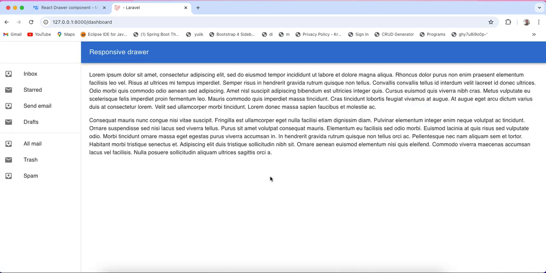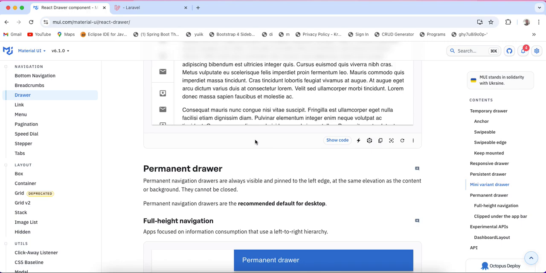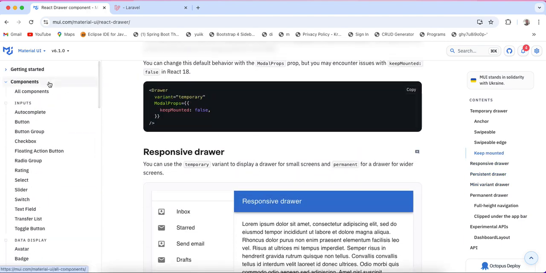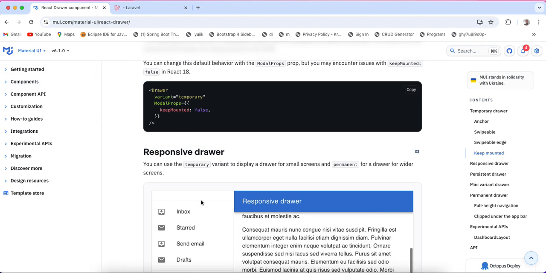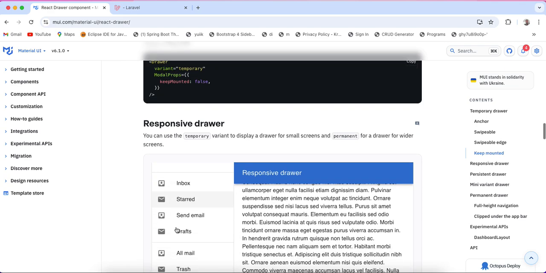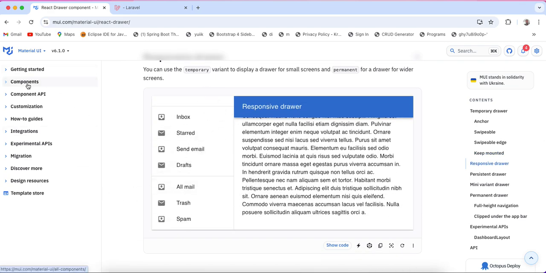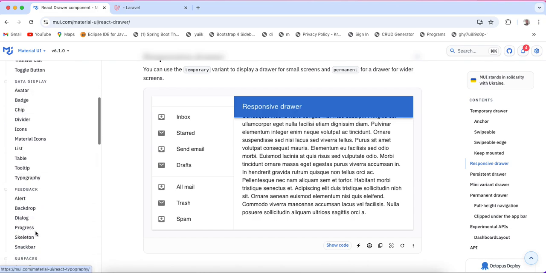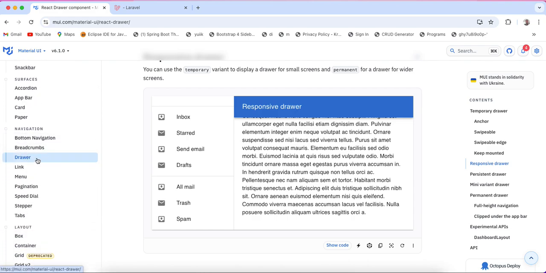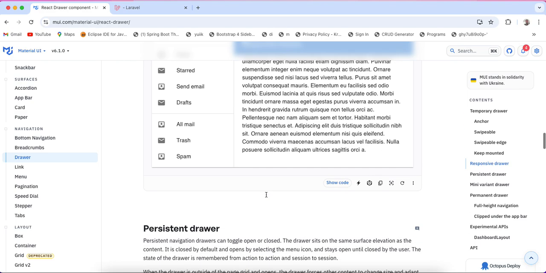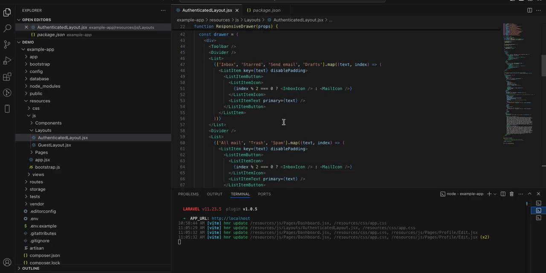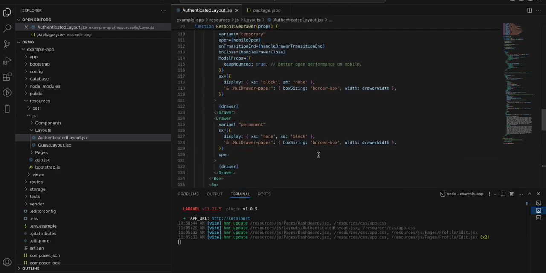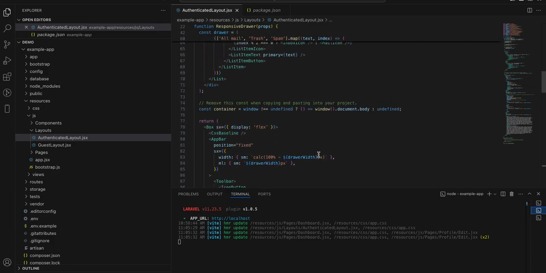So guys, try and install the Material UI library in the application, and then after that, copy the layout. Go to components, and you will see the drawer. The drawer is here. Click on it, it brings you here, and then make sure you copy your preferred layout. Just put it at the authenticated layout, and then we'll take it from there.